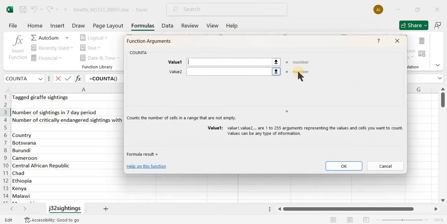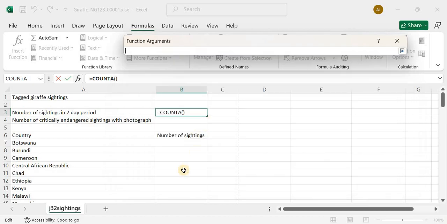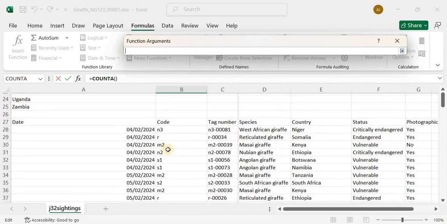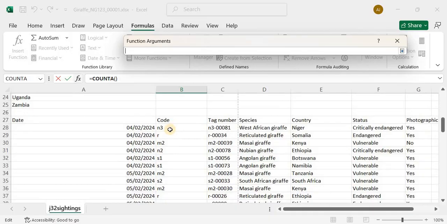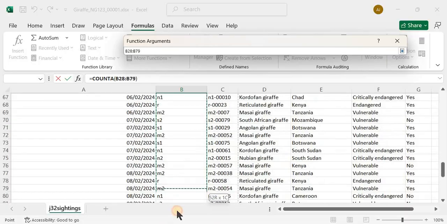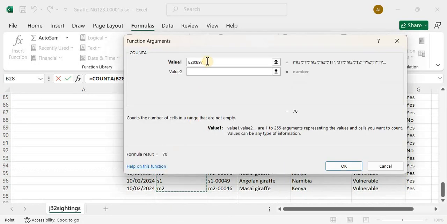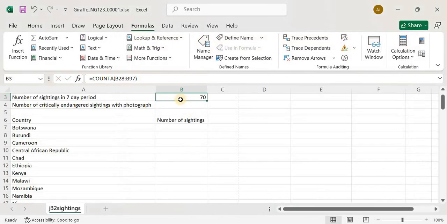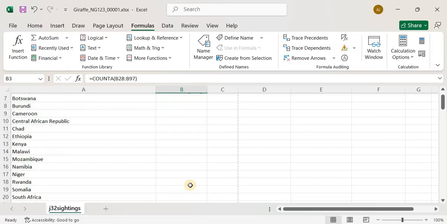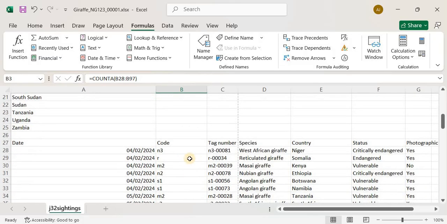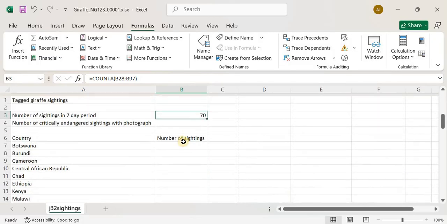Let me minimize this. You want to count, and you can pick any of the cells. I pick this column. I want to count using this. Any one you use is okay. Click on OK. So it gives me 70 sightings that were made within this week.